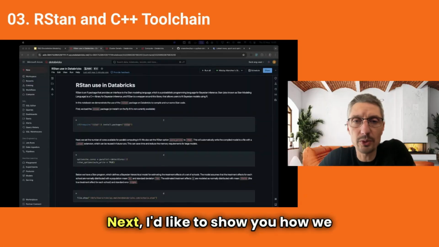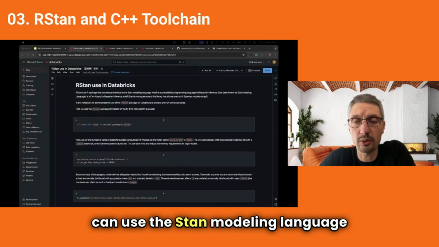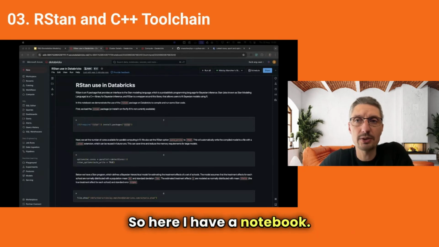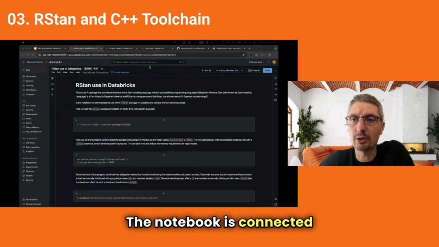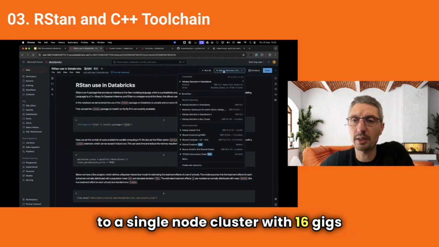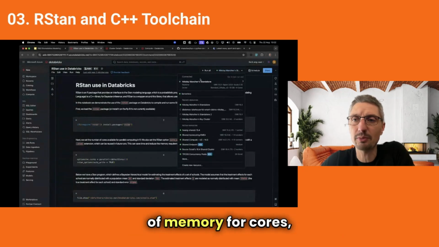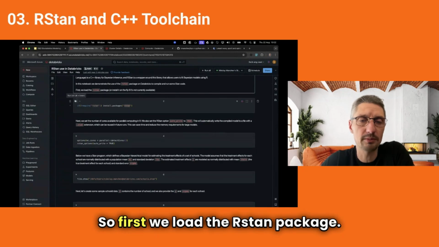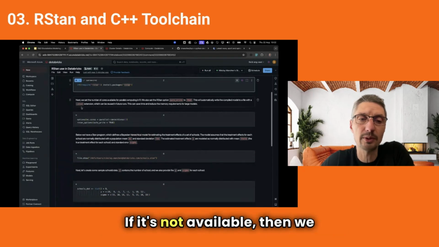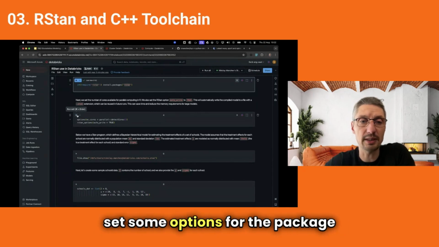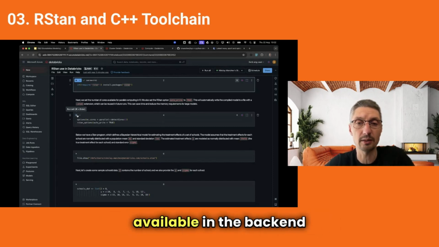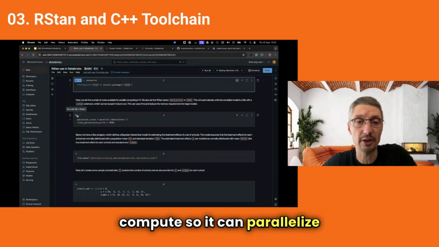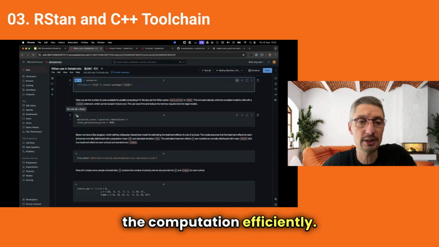Next, I'd like to show you how we can use the STAN modeling language in a Databricks notebook. So here I have a notebook. The notebook is connected to a single node cluster with 16 gigs of memory, 4 cores, and it's fairly straightforward. So first we load the RStan package. We can install it on the fly if it's not available. Then we set some options for the package reflecting the number of cores available in the backend compute so it can parallelize the computation efficiently.